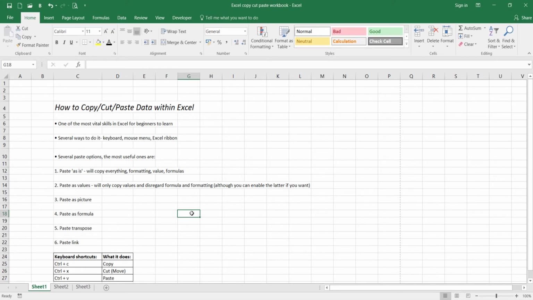The second option is paste as values. So this will copy only the values over and disregard any formula that you've got which will get you that value, and the formatting of the source cell or cells. Although with the formatting you can enable it if you want.